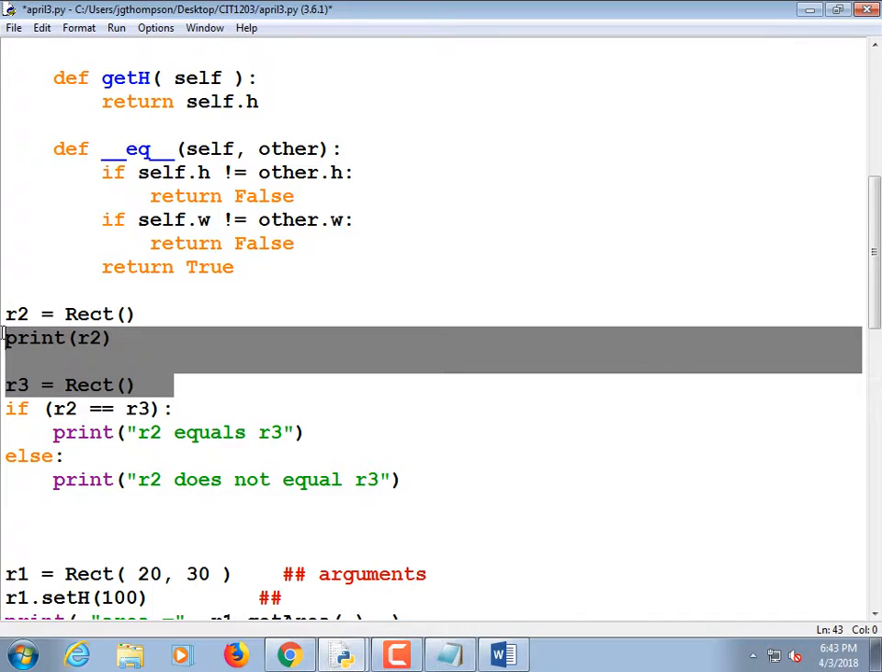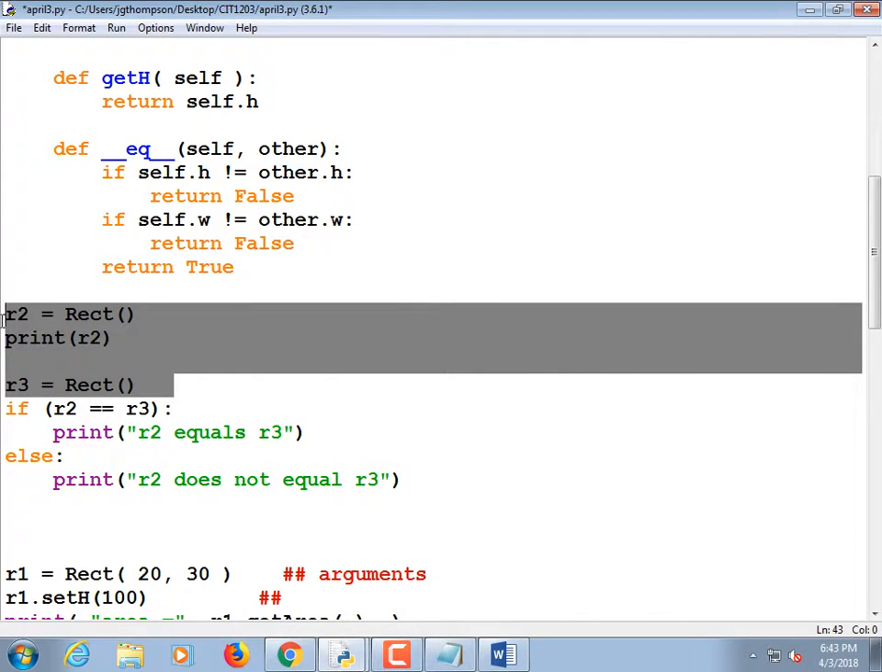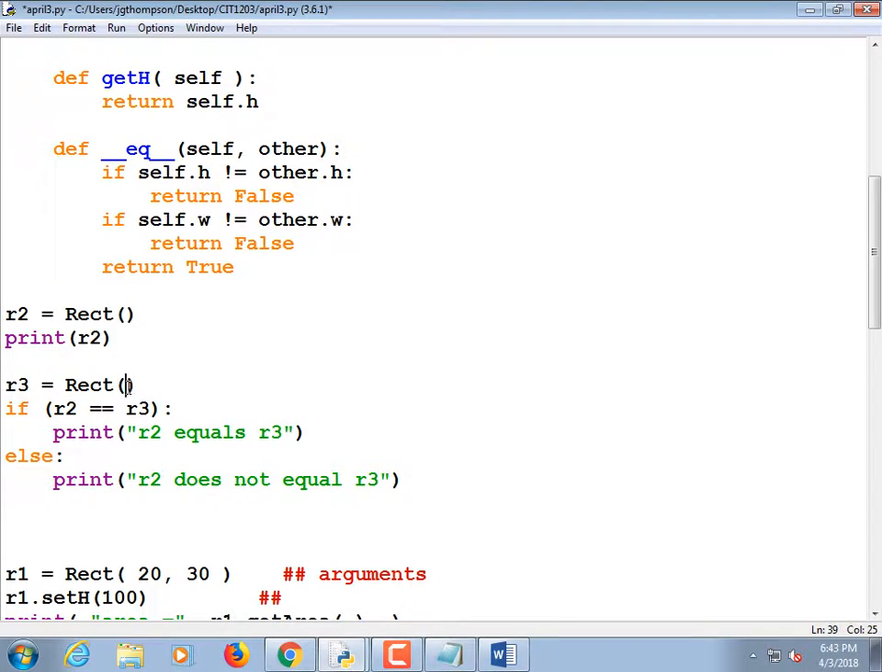Now they should be equal, right? Because we're creating two with default values, so they're both 1 by 1 rectangles. After you've seen it print that they equal, pass in two parameters into either R2 or R3 and make sure that it will print not equal.